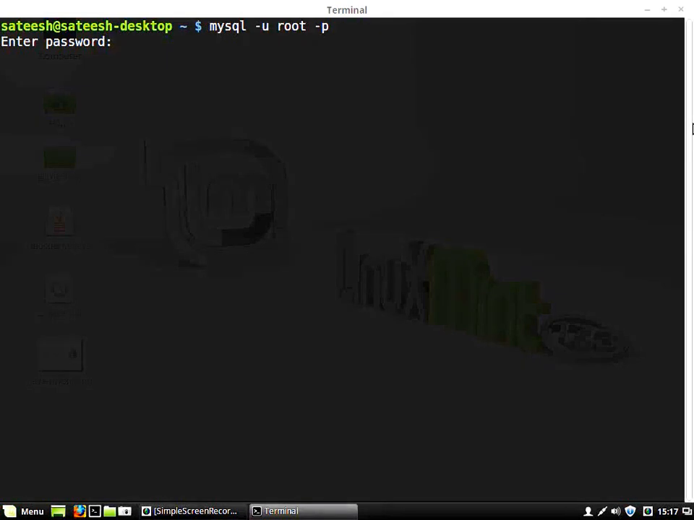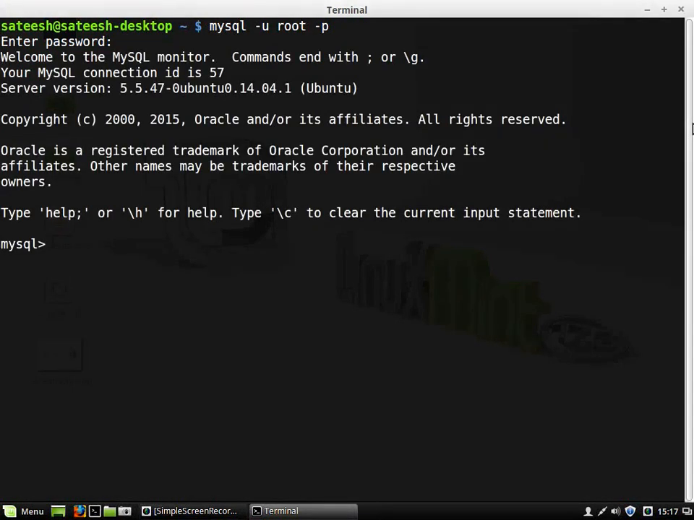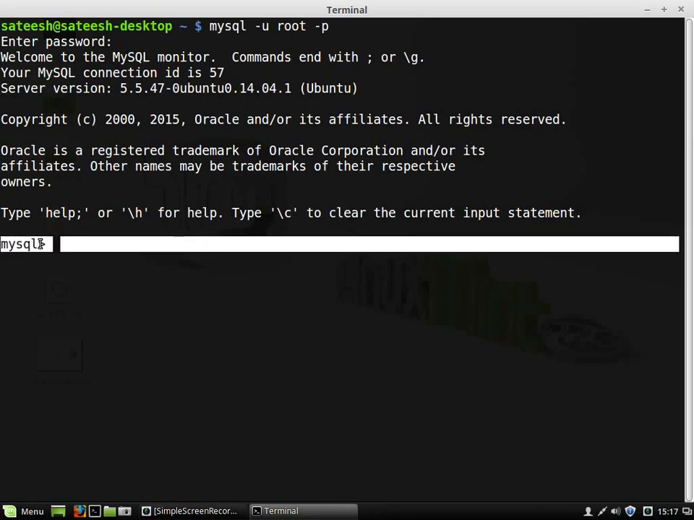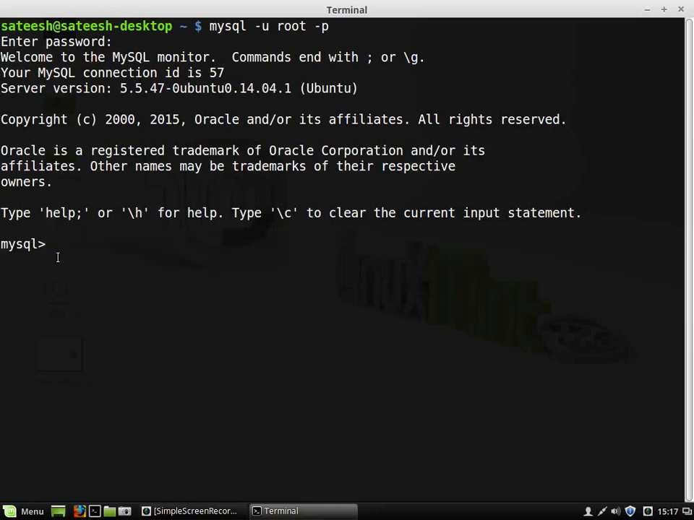Type mysql -u, that means user. We need to enter the very first time as root, because only one user, the root user, is available. The name of the user is root, and -p means password. We need to enter the password. Please enter the password that you provided during installation. Okay, you will get a screen like this. If you see the mysql prompt, then you have successfully logged into the MySQL database.